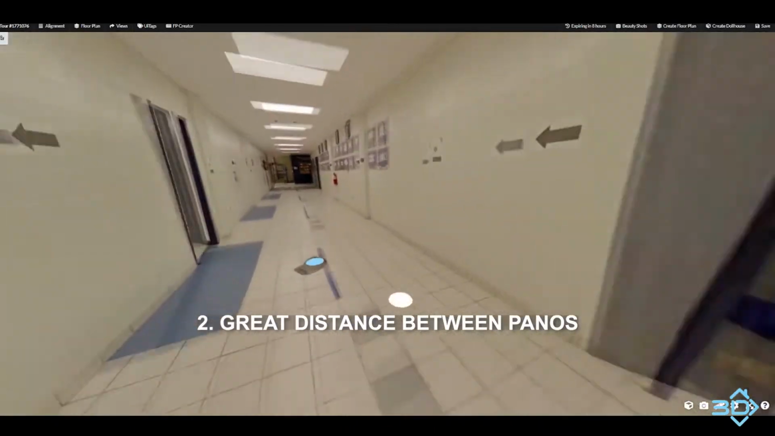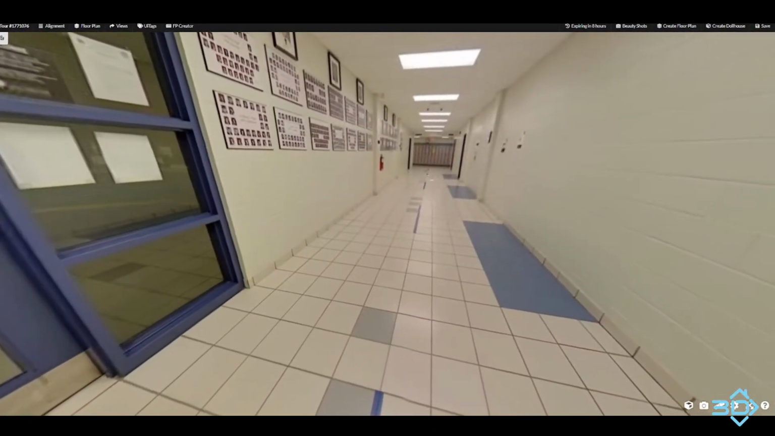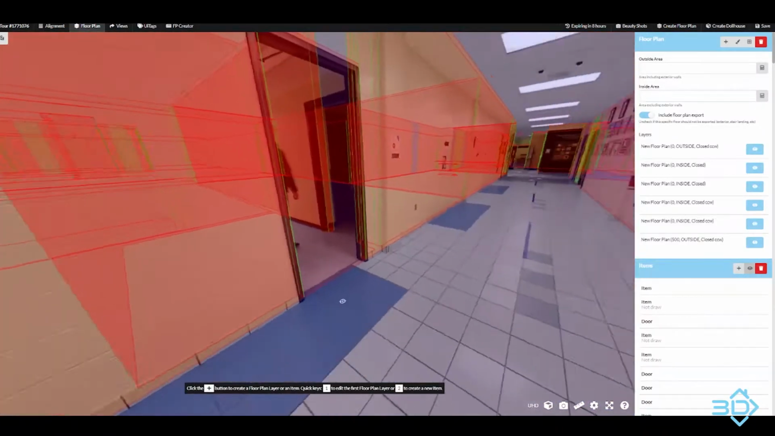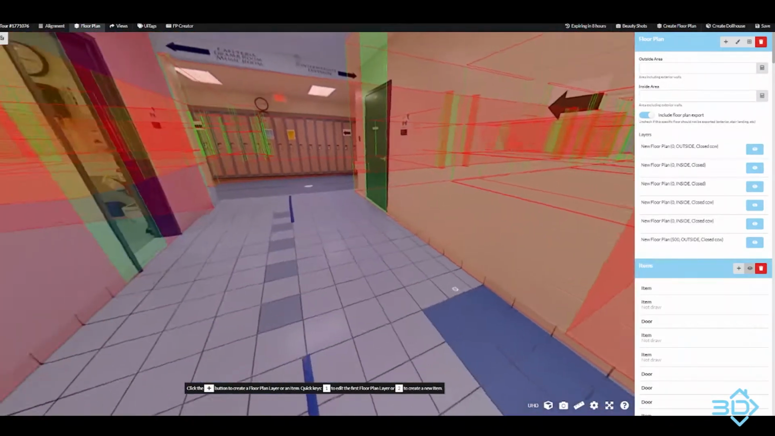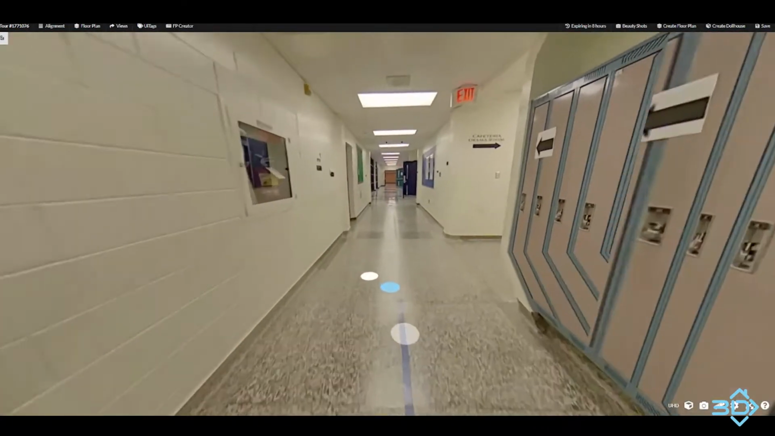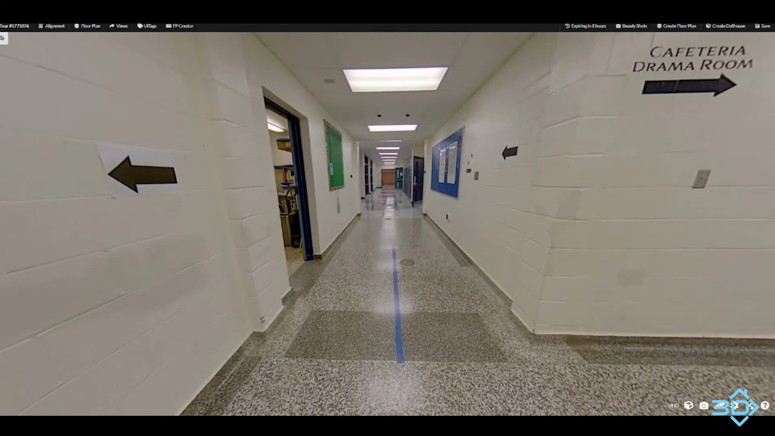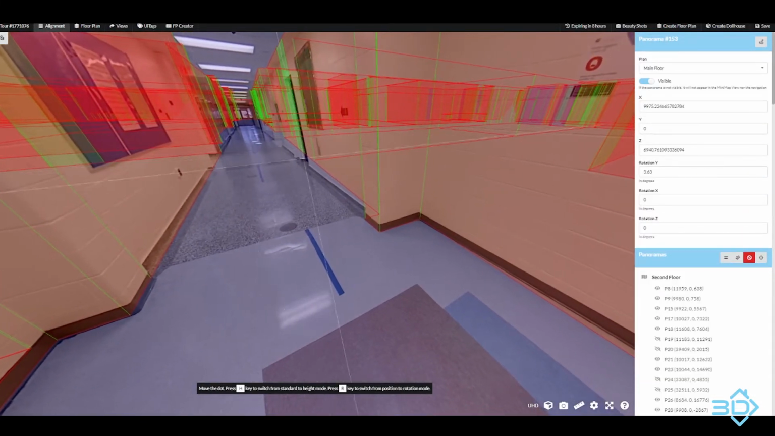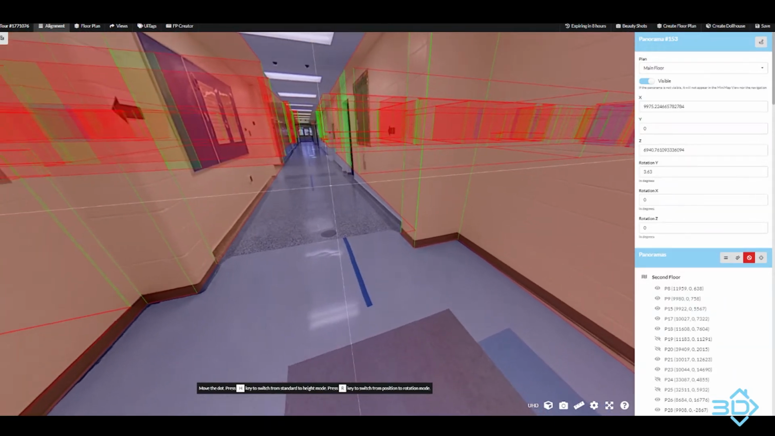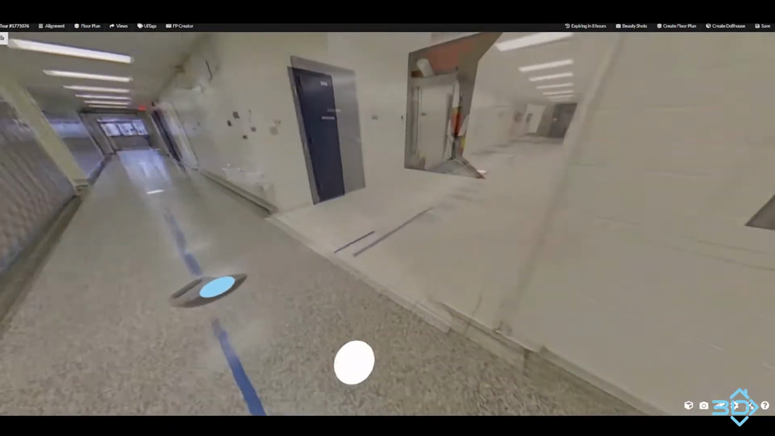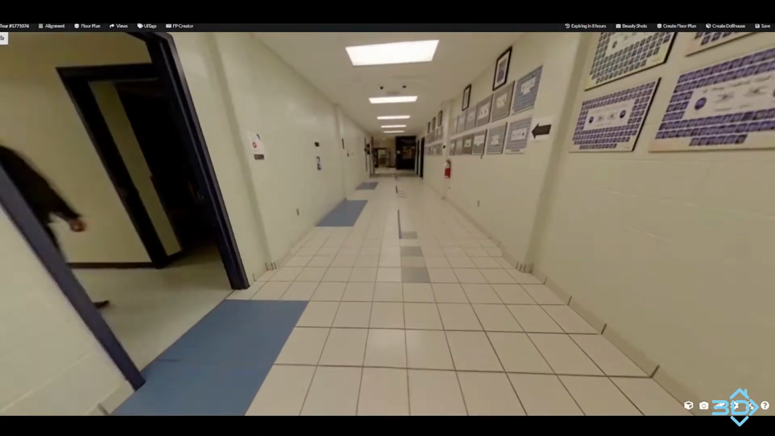2. Great distance between panoramas. The recommended distance between each panorama is between 5 and 8 feet. If the distance is greater, it will make the modeler's task of creating walls harder. The farther a wall is from the camera, the more difficult it is to trace accurately because of the deformation caused by the perspective. This will cause a lot of backtracking from the modeler, who will need to constantly readjust their walls. Having great distance between panoramas will also make the tour hard to visit.